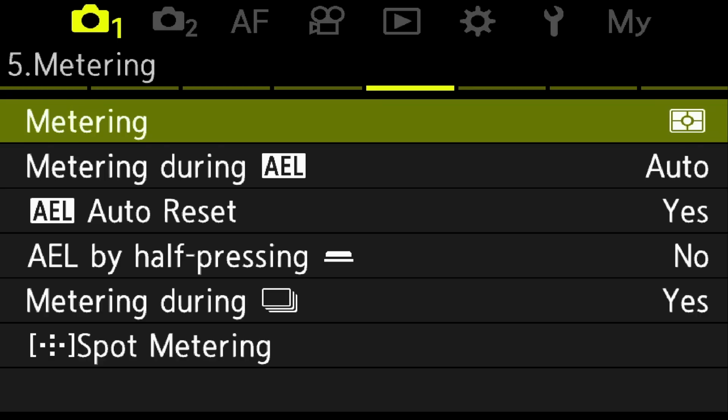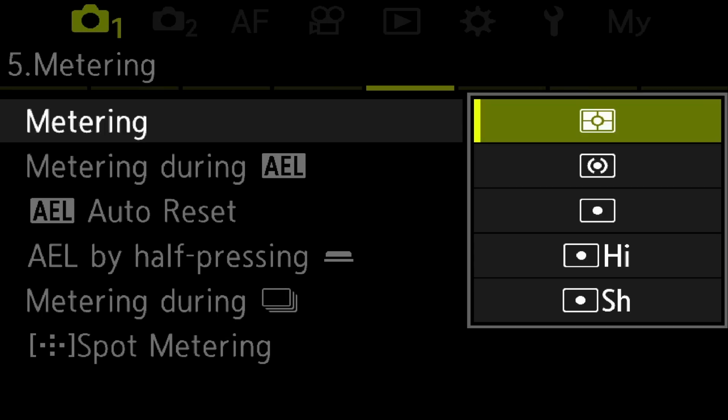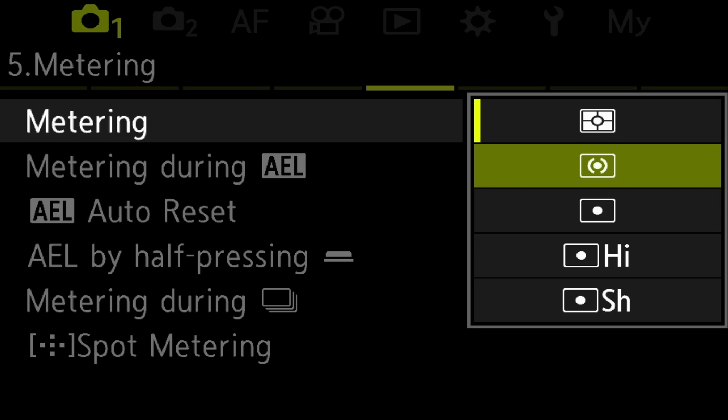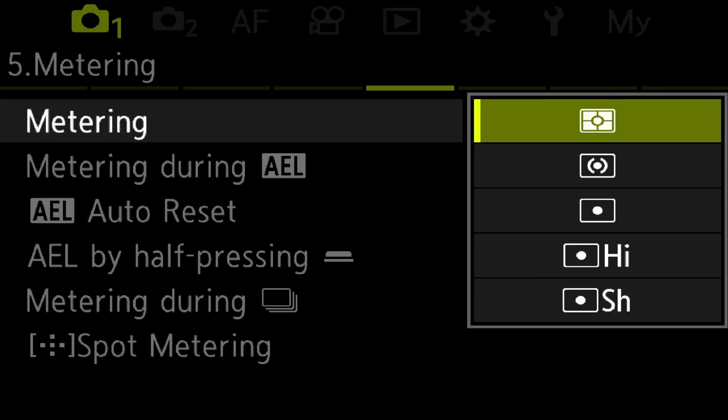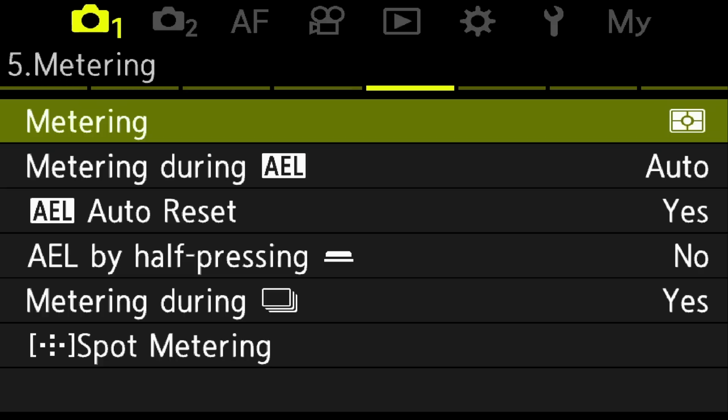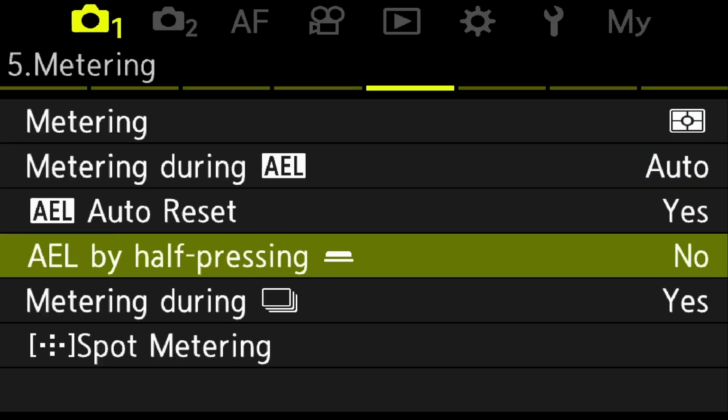And then for metering, I'm going to use the standard ESP metering. Some people prefer center weighted, but to me, I find that sometimes the birds are not in the center, right? They're in the corner of the frame, and I don't want the camera to really be way off in metering. It's not going to be, but I just generally use the ESP metering here and let the camera decide. And the rest of these settings are kind of irrelevant.